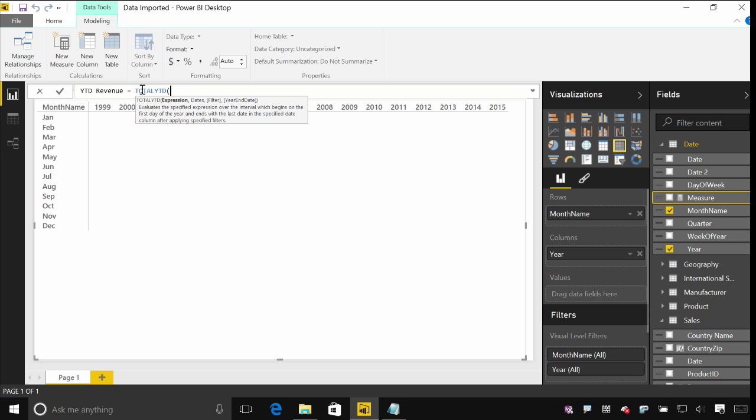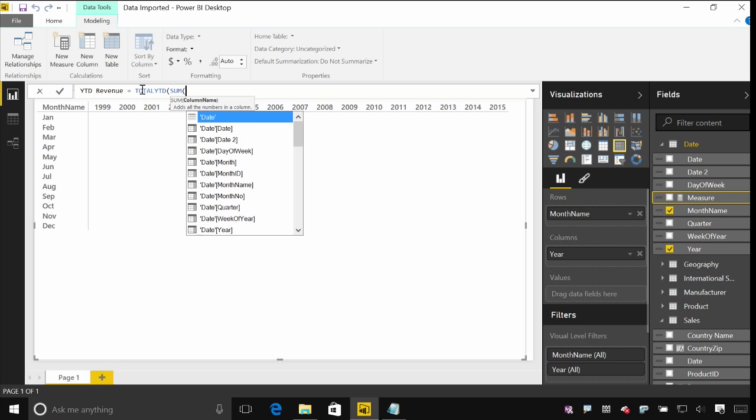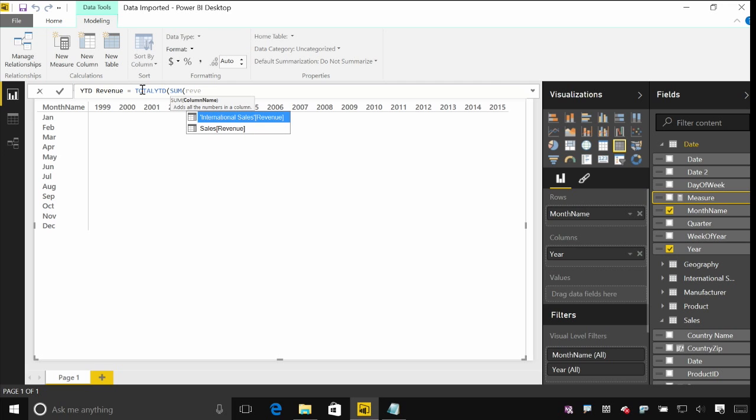So the expression that I want to evaluate is actually the sum of the sales revenue. So I'm going to get a total year-to-date sum of sales revenue. So I'll type sum, and then go and find the column. Well, it's the revenue column that I want. As I start typing that, you see it's filtered down the options. And there's two here. There's the international sales table that I had before, which I don't need. It's the sales revenue column from that table that I want.